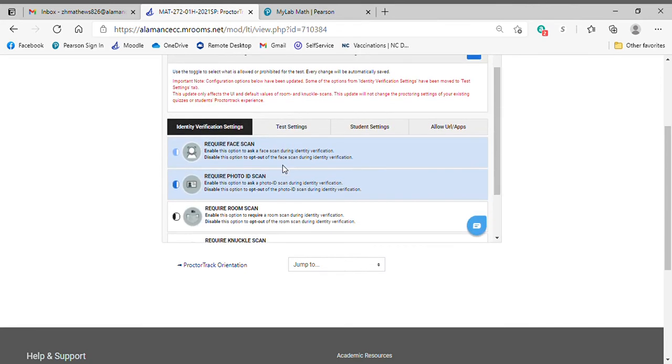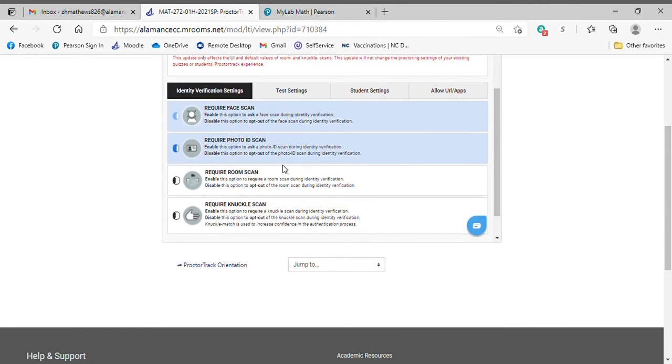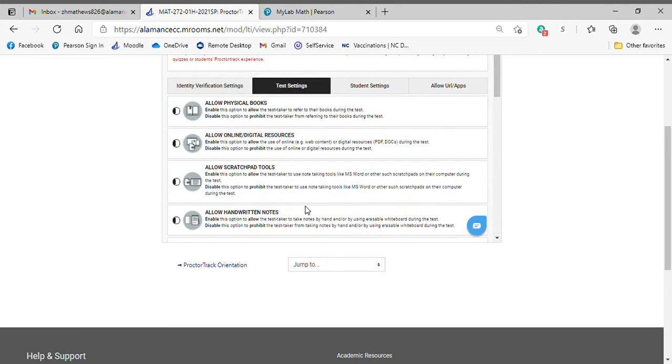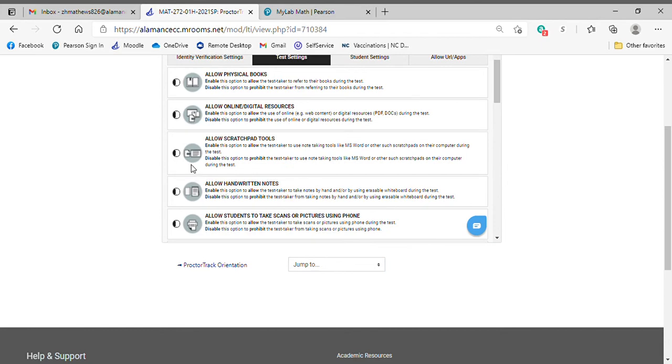And there's going to be a lot of options in here, and I'm going to let you read through these on your own, but I just want to point out a couple of important ones. So these two should always be turned on, they should default on. I'm going to try the room scan, so I would toggle that to the on, the blue means on. You'll see tons of things in the test setting. I like to allow handwritten notes.